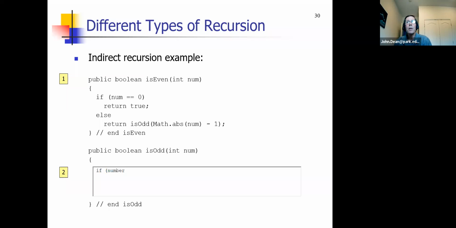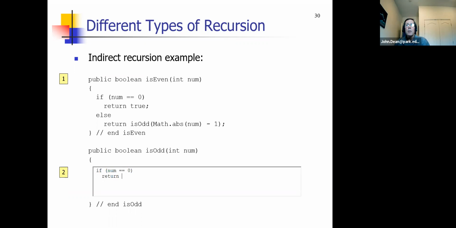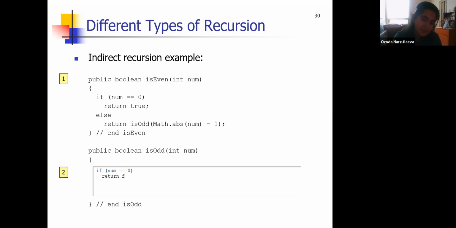Okay, if num equals 0. Okay, I'm giving you a head start here. So the base case is the same. What do you want to return? Our isOdd method. Say it a little bit louder. False. Yeah, false. If it's 0, then it's not odd.